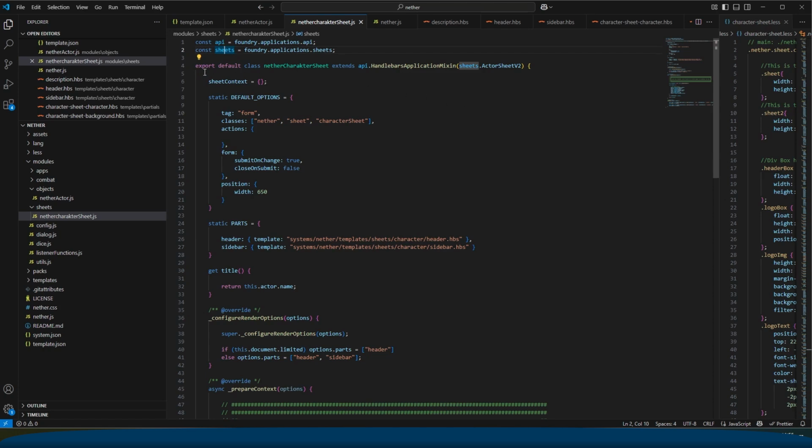And what we are gonna do here is export default class. We're creating the Nether character sheet class and extend that from API. So here it would be foundry.applications.api.HandlebarsApplicationMixin, and we put in here sheets, which would be foundry.applications.sheets.ActorSheetV2. So as you can see, it would otherwise be extends foundry.applications.api.HandlebarsApplicationMixin brackets foundry.applications.sheets.ActorSheetV2 bracket, and then starting. So that's only shortening a little bit, and it looks a little bit neater.